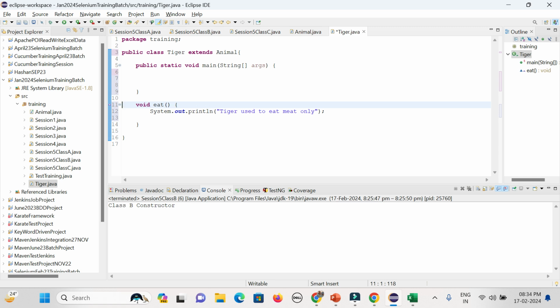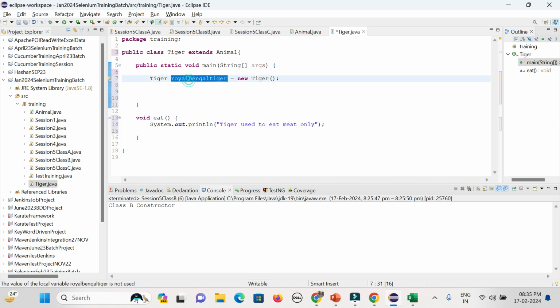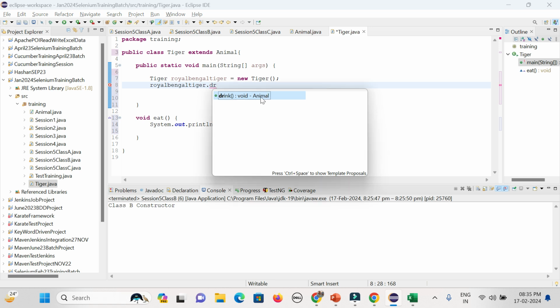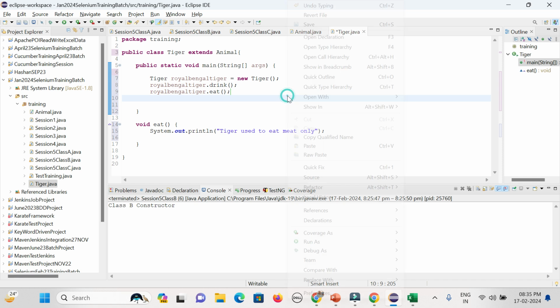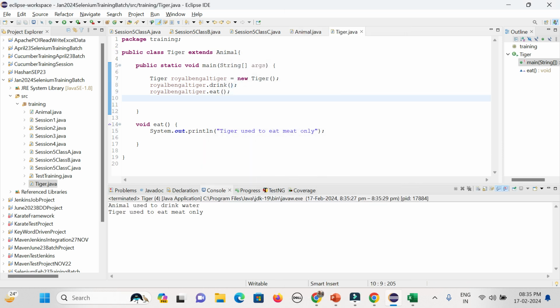Okay. Now you can create an object for the Tiger class. Say Royal Bengal tiger. That is one type of tiger. Object equal to new Tiger. Now you could see with the help of that object, I can call that common method called drink, which is coming directly from the Animal class. And apart from that, I can call eat, which is coming from the Tiger class. So animal used to drink water, tiger used to eat meat only.